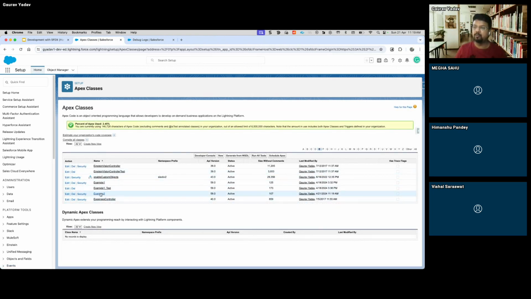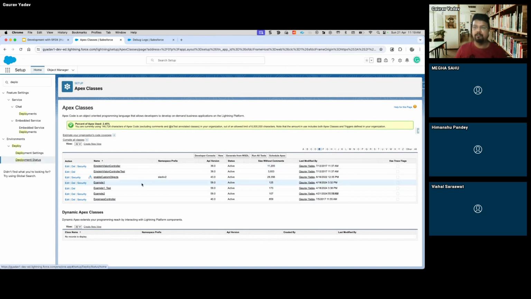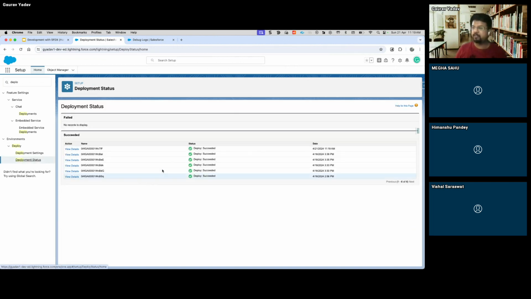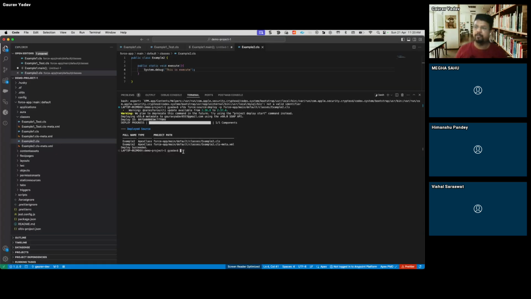This Example2 is the Apex class that we have created just now. You see 11:19 a.m. And even if I go to the deployment status, if you do have a large deployment as well, you can come to the deployment status and start seeing it over here. Here is the deployment that was successful. That's how I came to know that my Apex class is deployed. In fact, you no longer need to switch to your browser every time to check whether your Apex class is being deployed or not. It is over here.